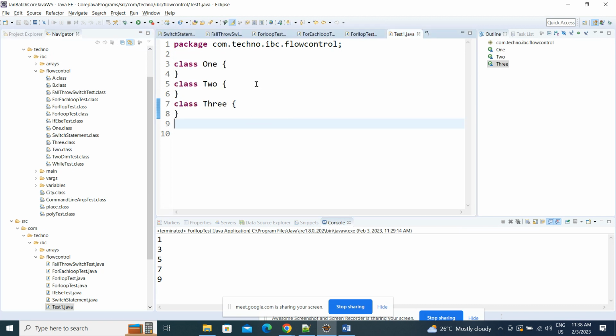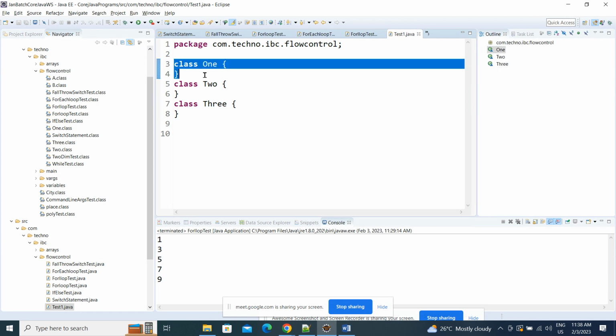If I remove these, then for each and every class, the compiler will generate one dot class file. Whenever we are executing, only dot class files can be executed, not the source files. I have saved this class as test1, but I can't execute by running test1. I need to use any one of the class names.